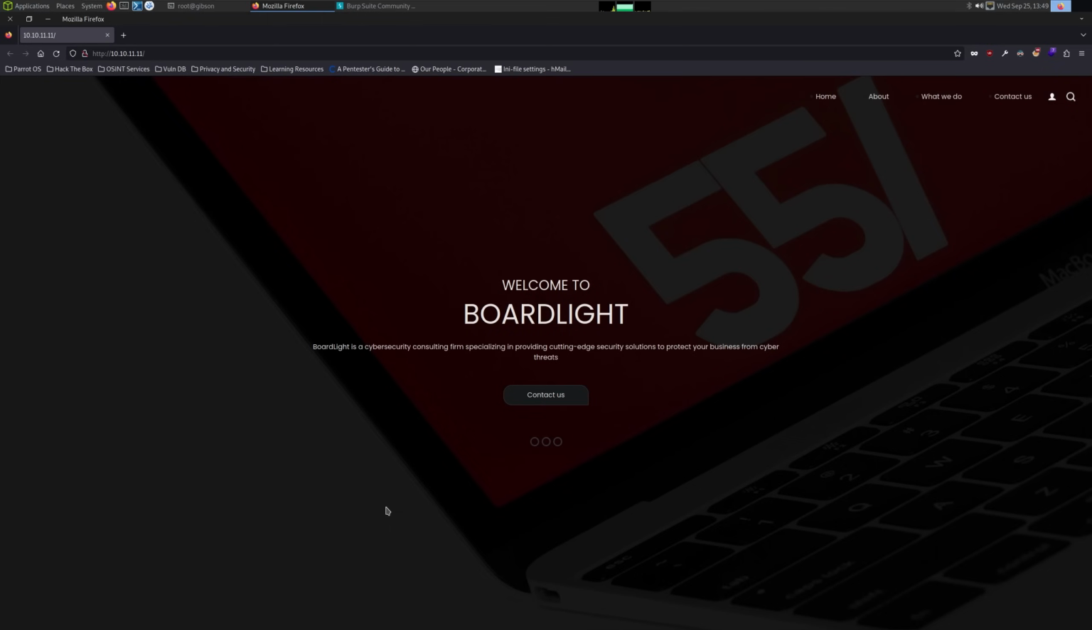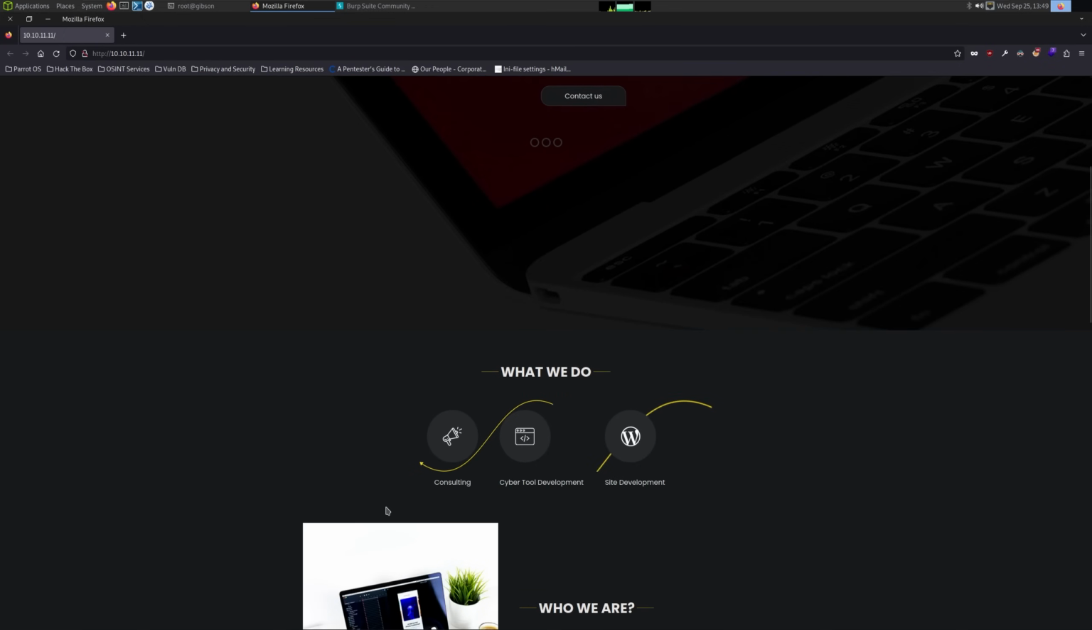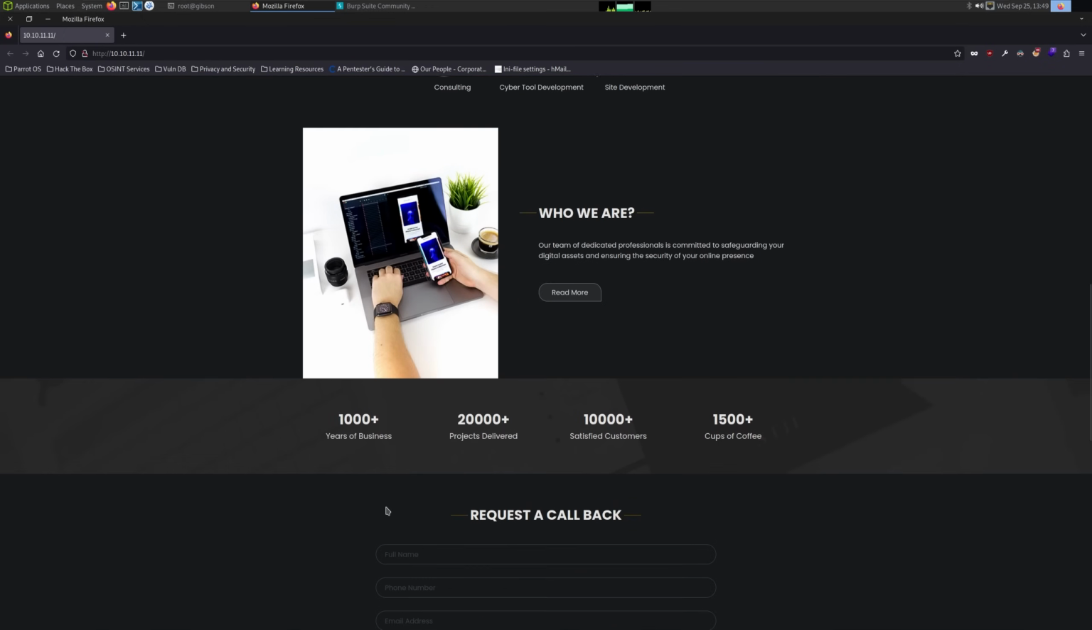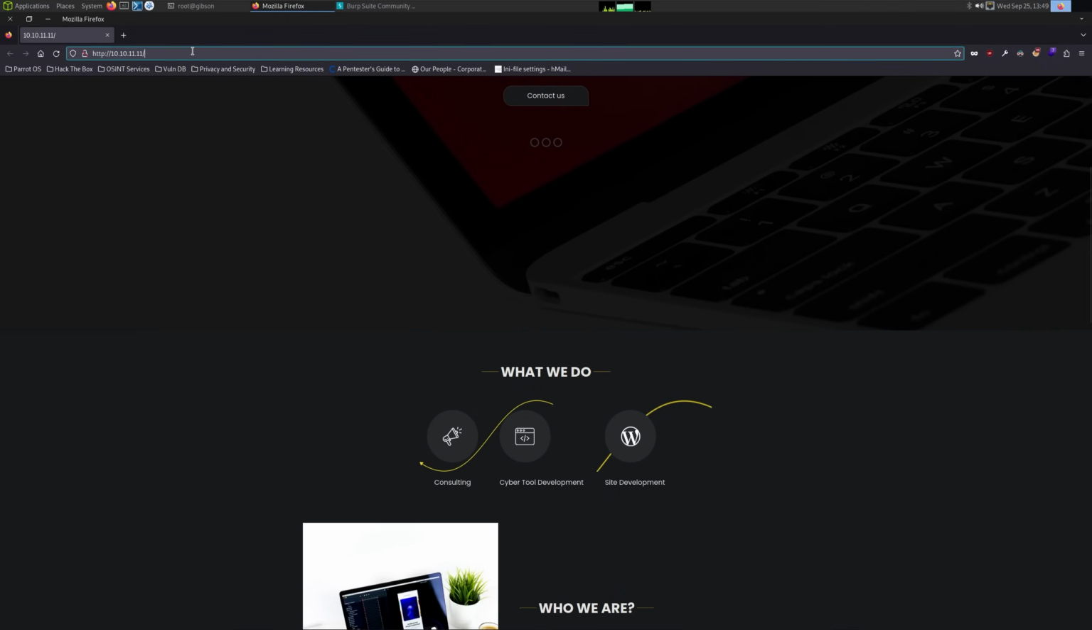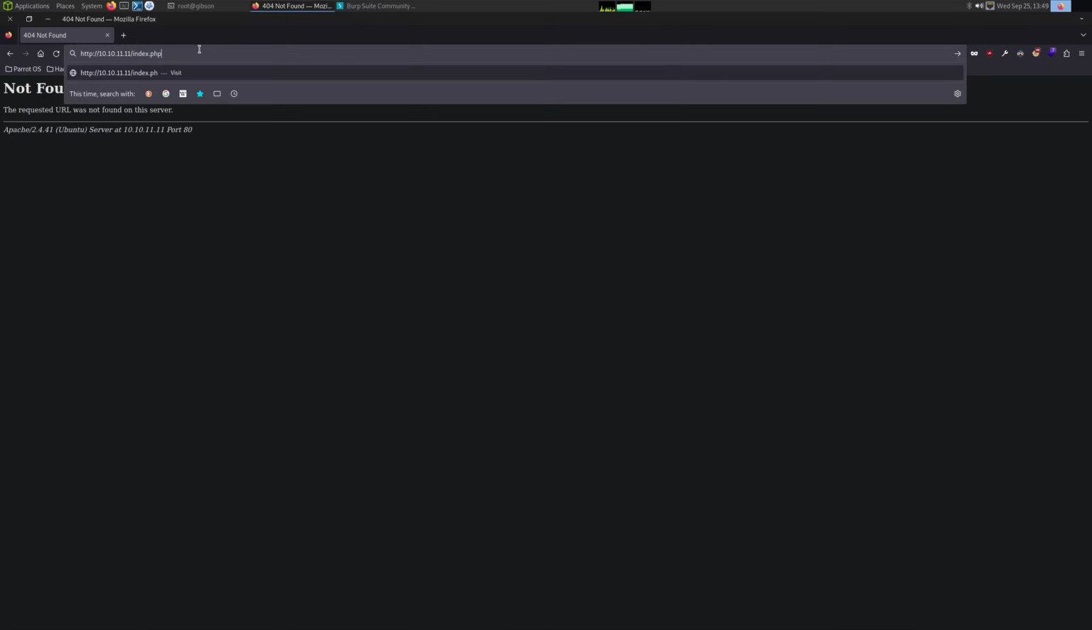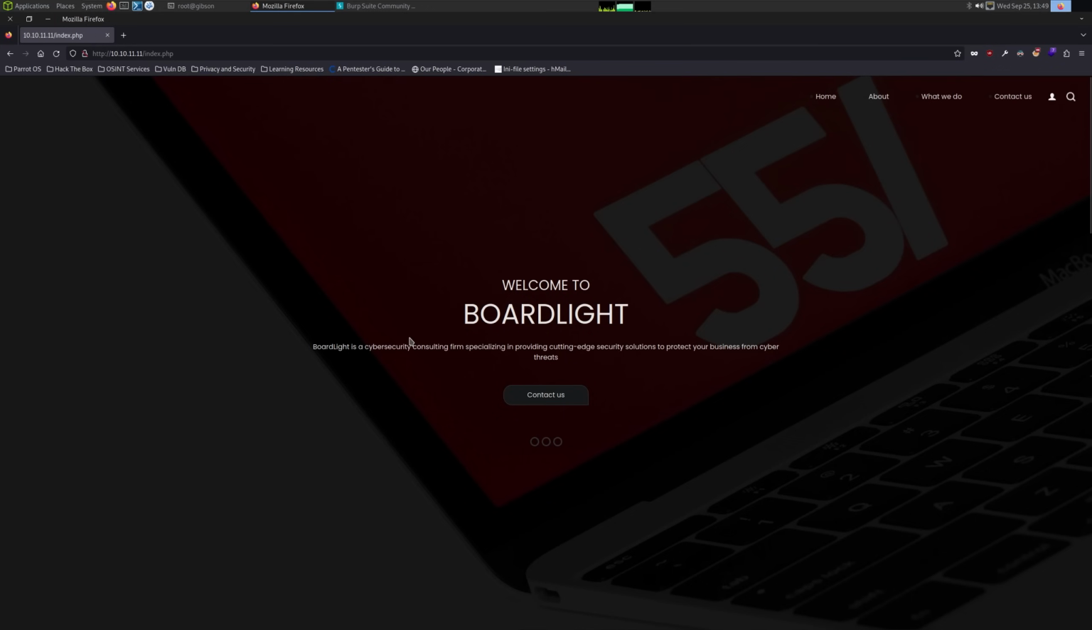So I'm going to go to 10.10.11.11, and we get a page that just says, welcome to Boardlight. Now, the first thing I really look at when I'm looking at a web server is trying to identify what framework it uses. So we could first just try like index.html. We get a 404 not found. If we do index.php, we get a page. So we know this is a PHP web server.